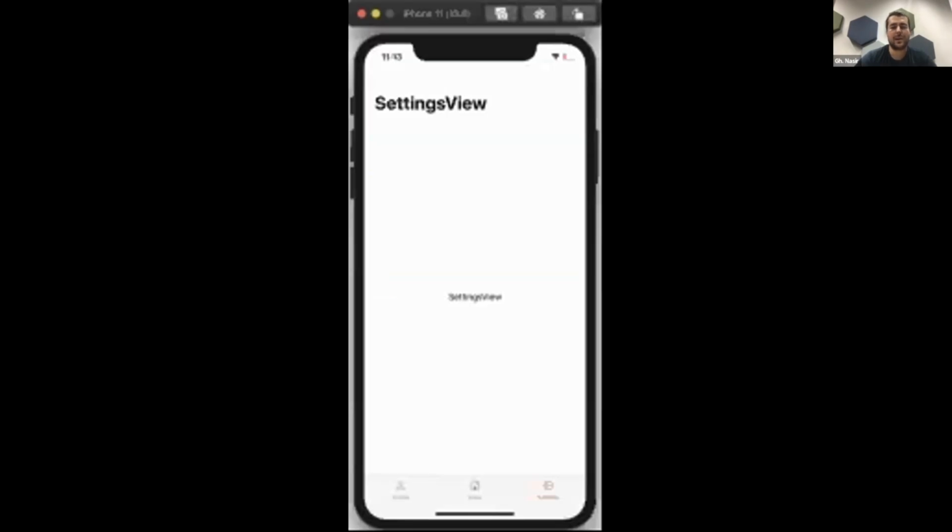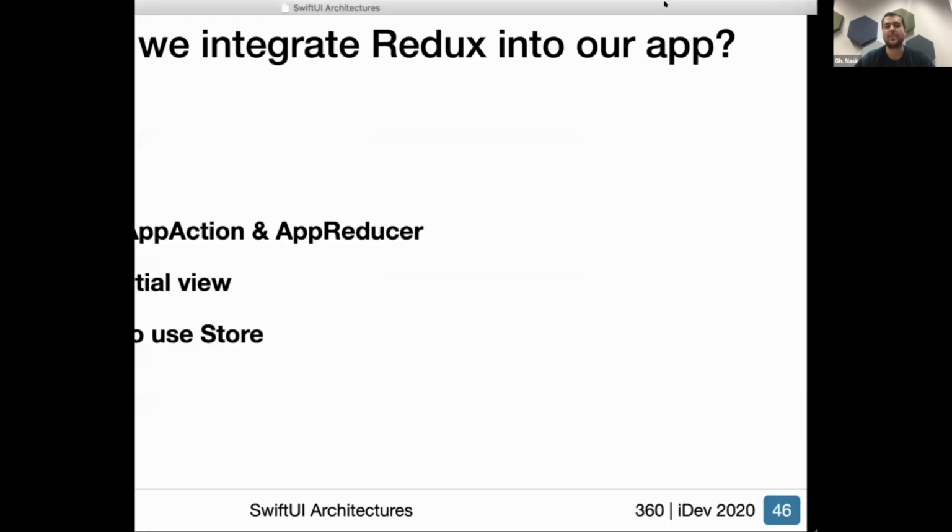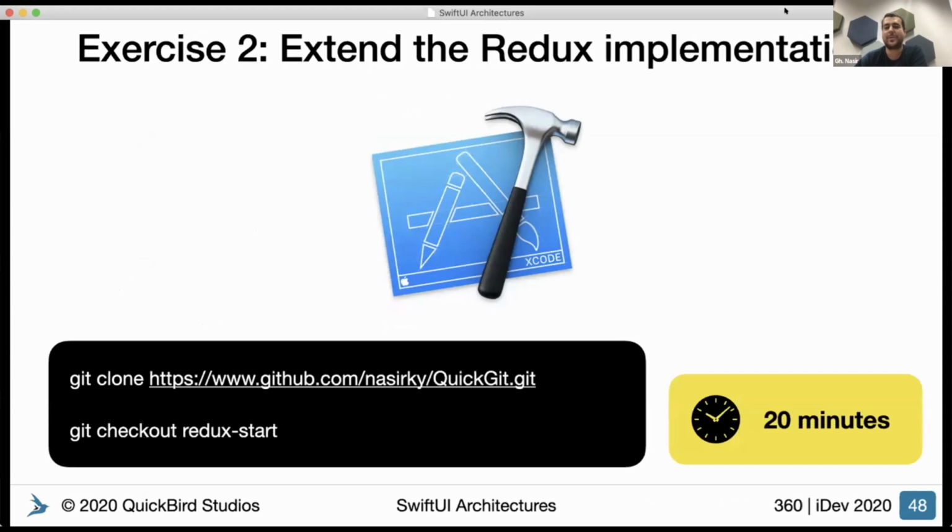So let's continue. Let's get back to the slides. And then I can tell you how we will continue with this Redux integration into our app, because we now want you to extend the Redux implementation to the rest of the application. And please, as you have already cloned that repository, check out the Redux start branch. From there, you get the state that I'm currently in with the application, and you can then further the Redux implementation to all of the other screens of the application, or just take a look at how that Redux implementation works and how you may be using it in different views or in your own projects.